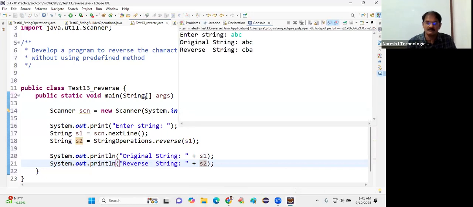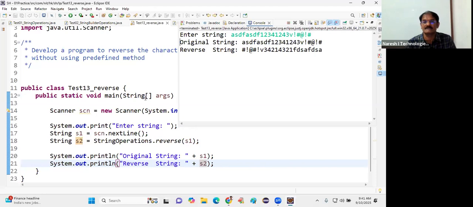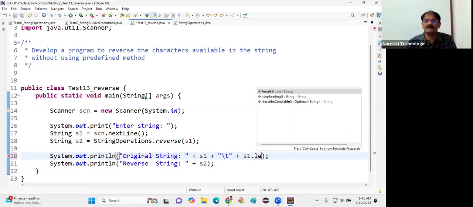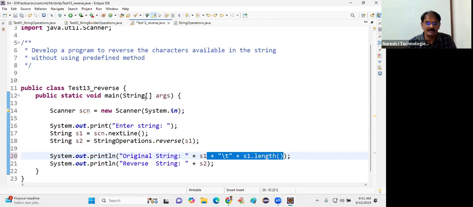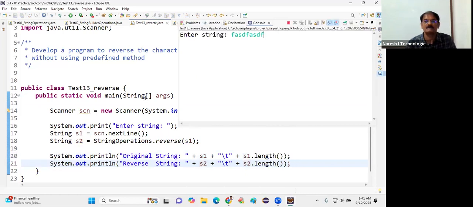ABC, CBA coming or not? Next, ABC, and so on. Anything you can take, it will work. Numbers, strings, special characters, anything you give, it will reverse. I have a question: the number of characters, is it the same, or has anything increased or decreased? You should know. s1 dot length. It's always a good idea to check with length. s2 dot length. Control F11. Now the number of characters here and there is the same. So this is the code.